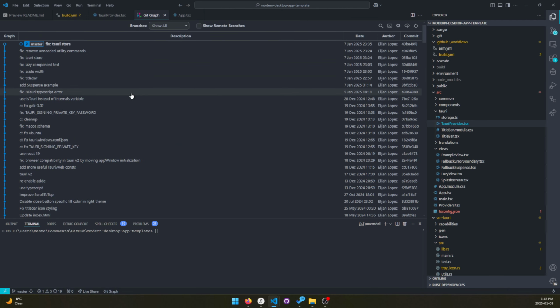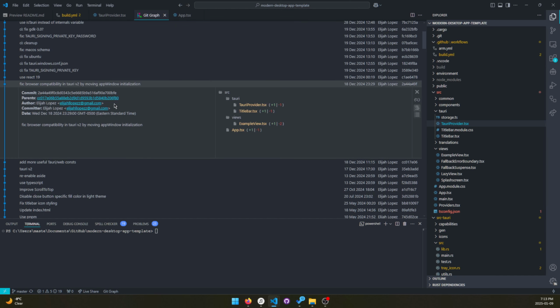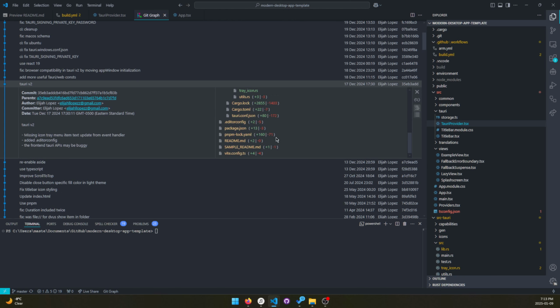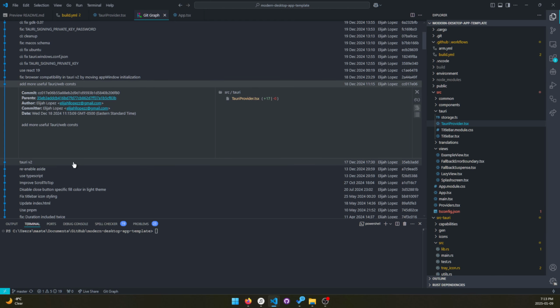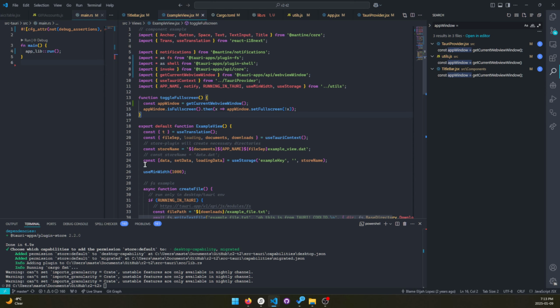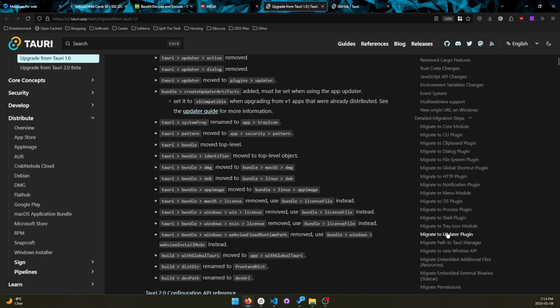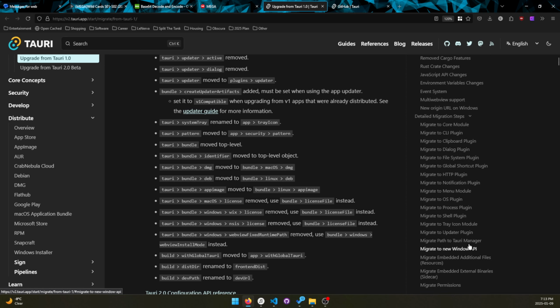I think a good example is looking at Tauri V2. The biggest issue actually is the tray icon. That required a lot of reworking. And some other things you need to know: basically, if you use some Tauri specific plugins or APIs, I really recommend you go and check it.